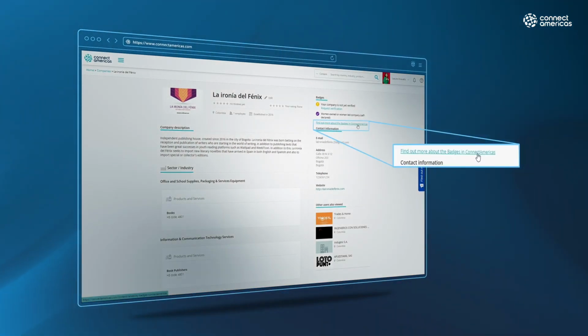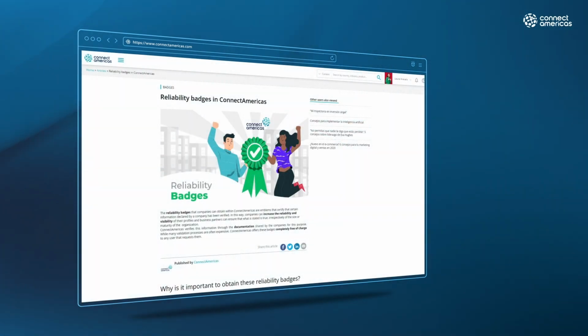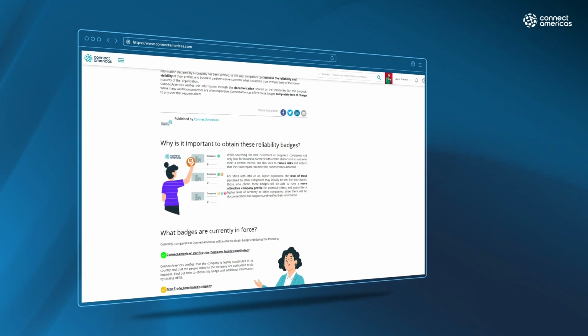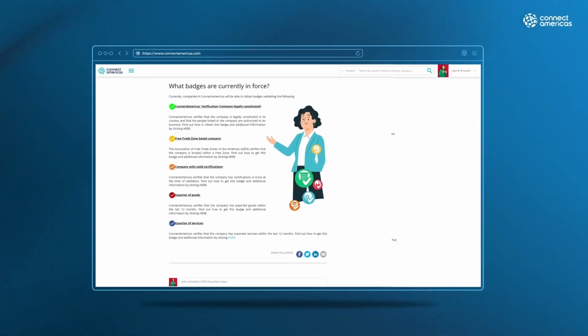For the other badges, go to your company's profile. On the right side, above your contact information, click on Learn More About ConnectAmericas Badges. Click on the badge you want to obtain, complete the form, and attach the required documents.